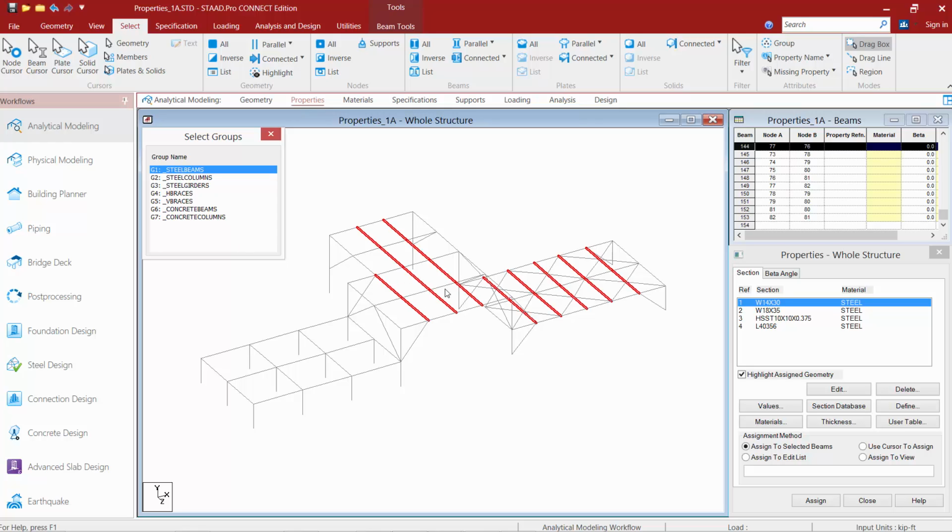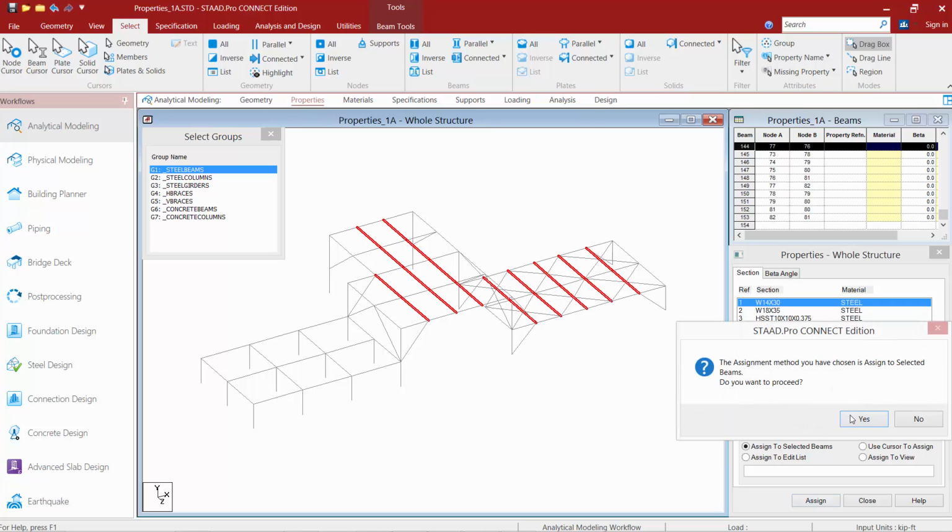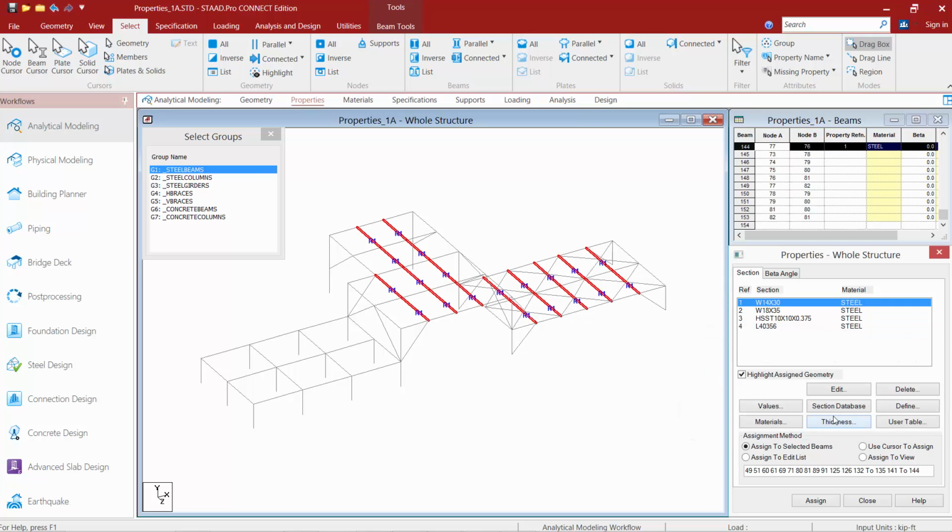You're going to notice once you make a selection, your assignment to selected beams option is going to become available, and then we're going to finish this off by clicking on the Assign button. It's going to ask me if I would like to confirm this operation, and we're going to go ahead and say yes.